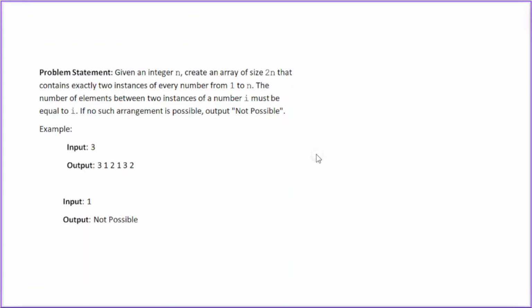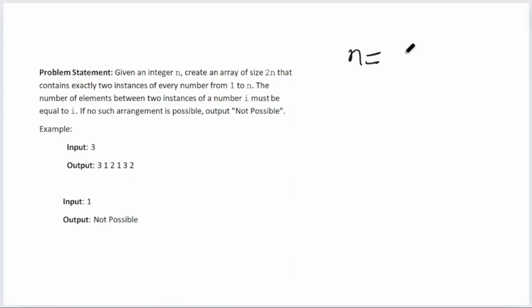So let's move on to my problem statement. The problem statement that was given to me: given an integer n, create an array of size 2n that contains exactly 2 instances of every number from 1 to n. So any integer can be given, and what we need to do is create exactly 2 instances of every number from 1 to n.